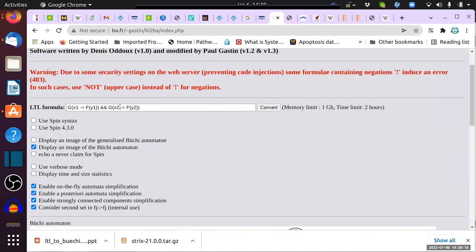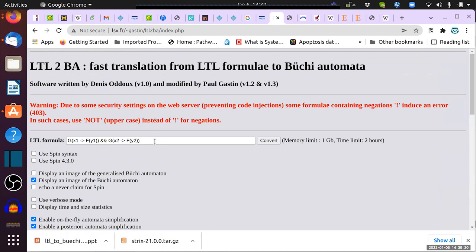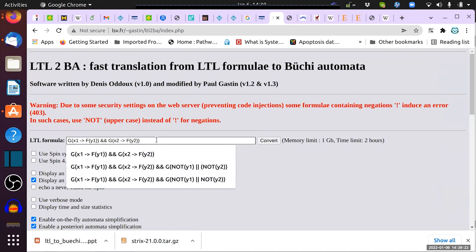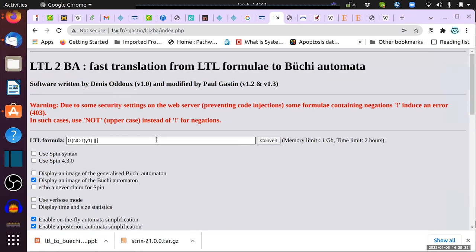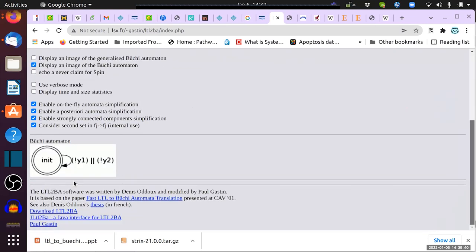What about if I now add... So what we can do is we can just see how this looks like, just the not y1 or not y2. So how does this automaton look like? This was also a two-state deterministic automaton for us. Here it's just a one-state non-deterministic automaton, right?